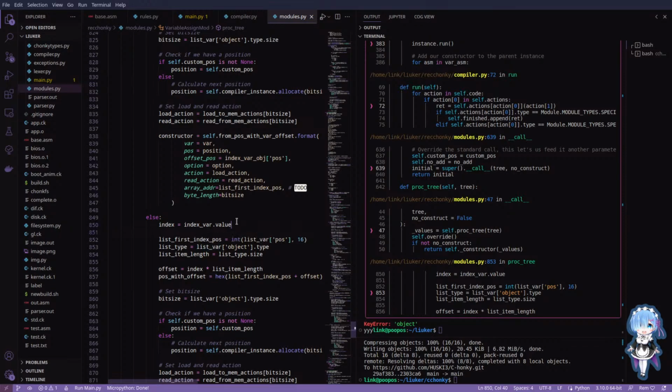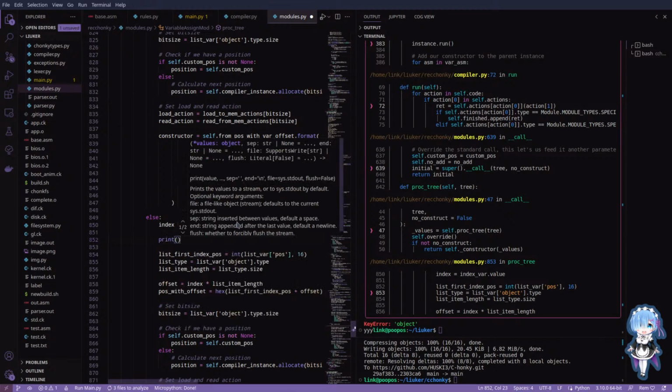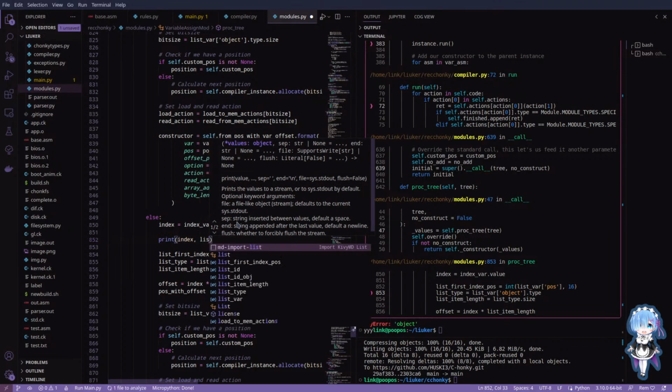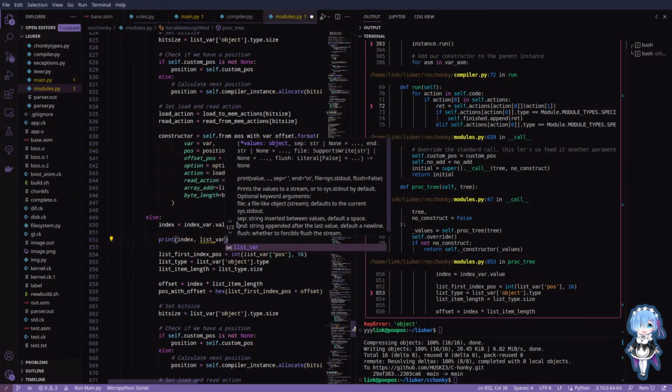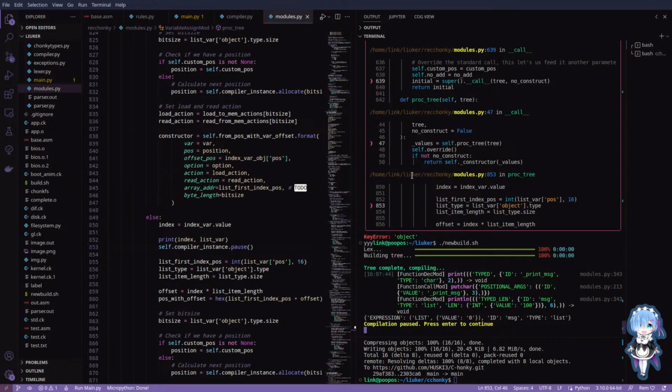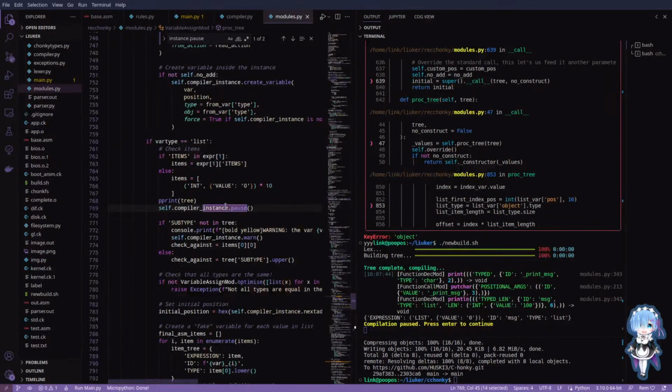List var. Okay, let's write just a quick print here. I'm pretty sure there's a good debug tool in Rich, but we're not going to use it. Too much of a pain. List var. Now we're going to do self.compiler.pause, so it allows us to pause the compilation. There's this thing. I don't remember where I added that. Self.compiler instance.pause. Oh my god, I can't find a button.